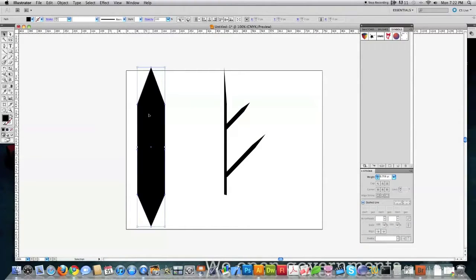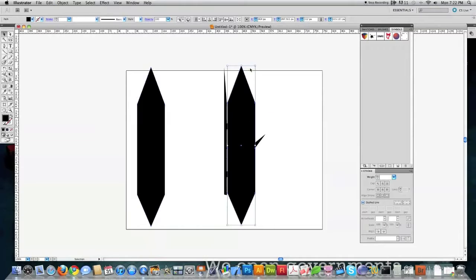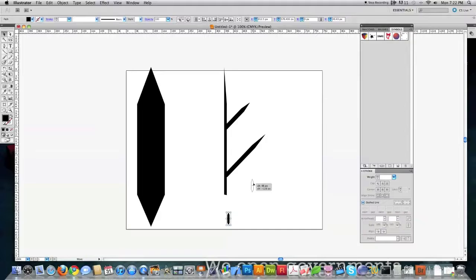Okay, so now what I'm going to do is take this gigantic snowflake type little guy here. I'm going to shrink him way, way, way down. And I'm going to turn him at a 45-degree angle. So again, hit E for free transform. And I'm going to drag this guy up here, right like that.